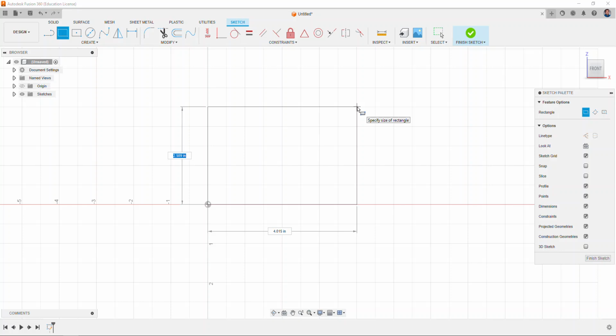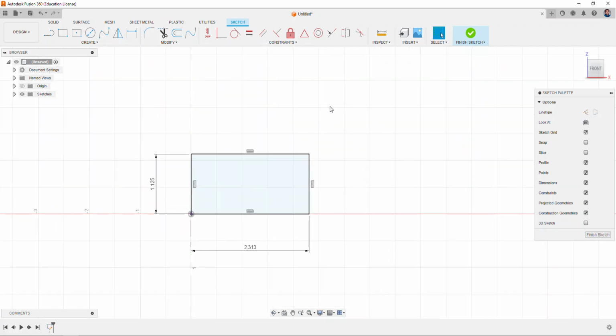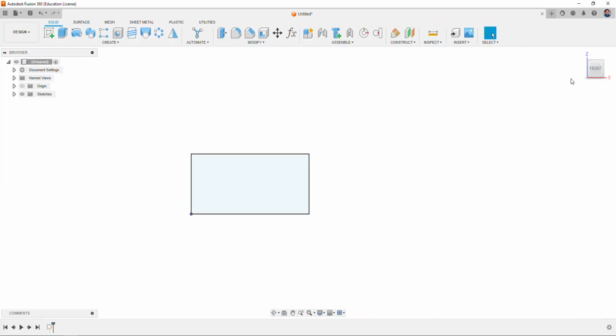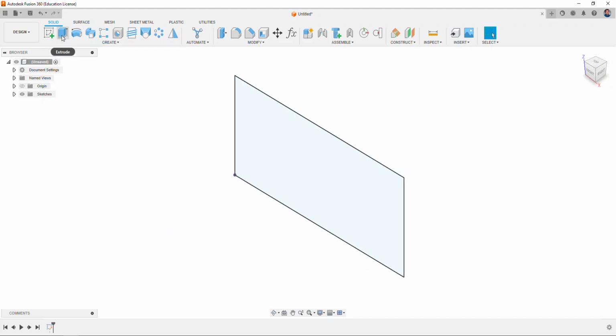And for the height of this, it's going to be 1 1/8 inches. So again, make sure you get a space in there. And the width is going to be 2 5/16. So that will give us the main overall size of our arch block. I'm going to finish the sketch and click on the home button to put it into the home view.